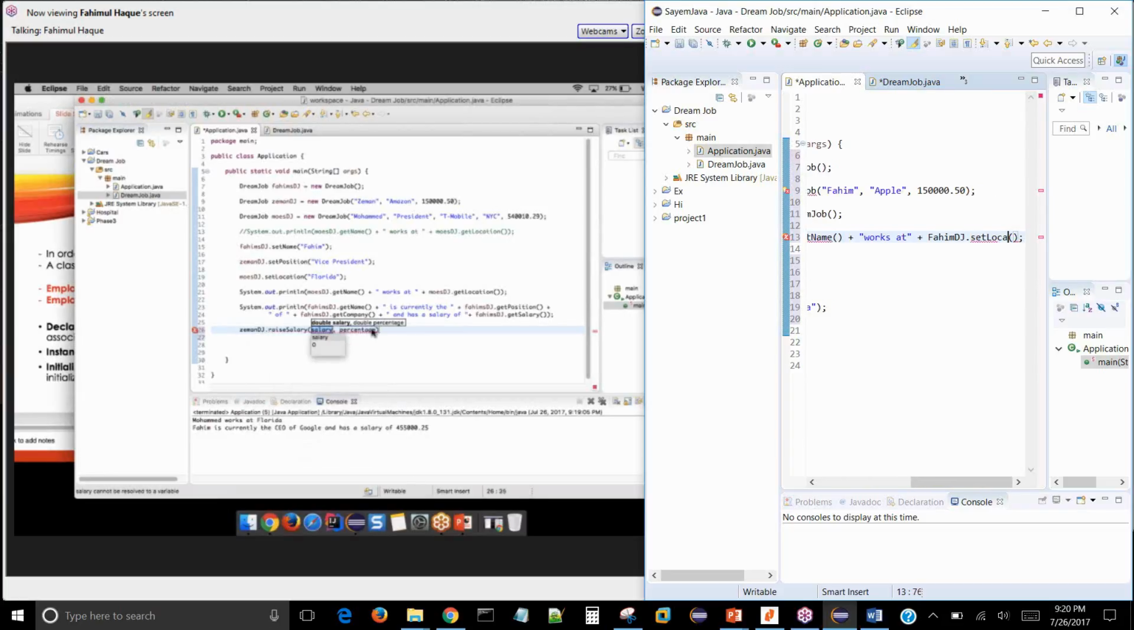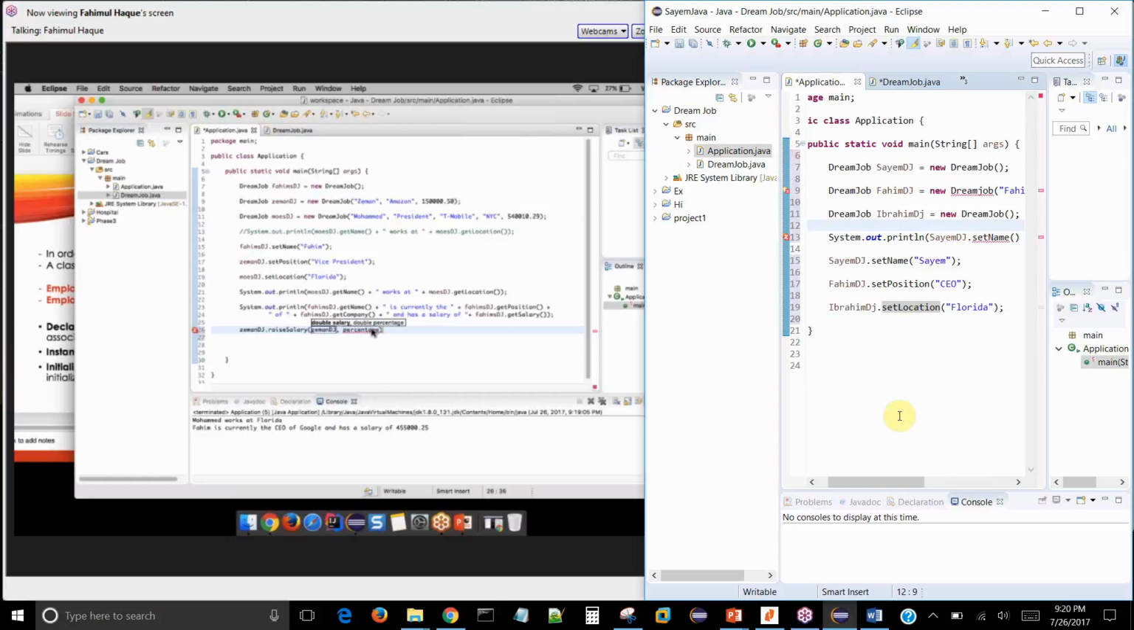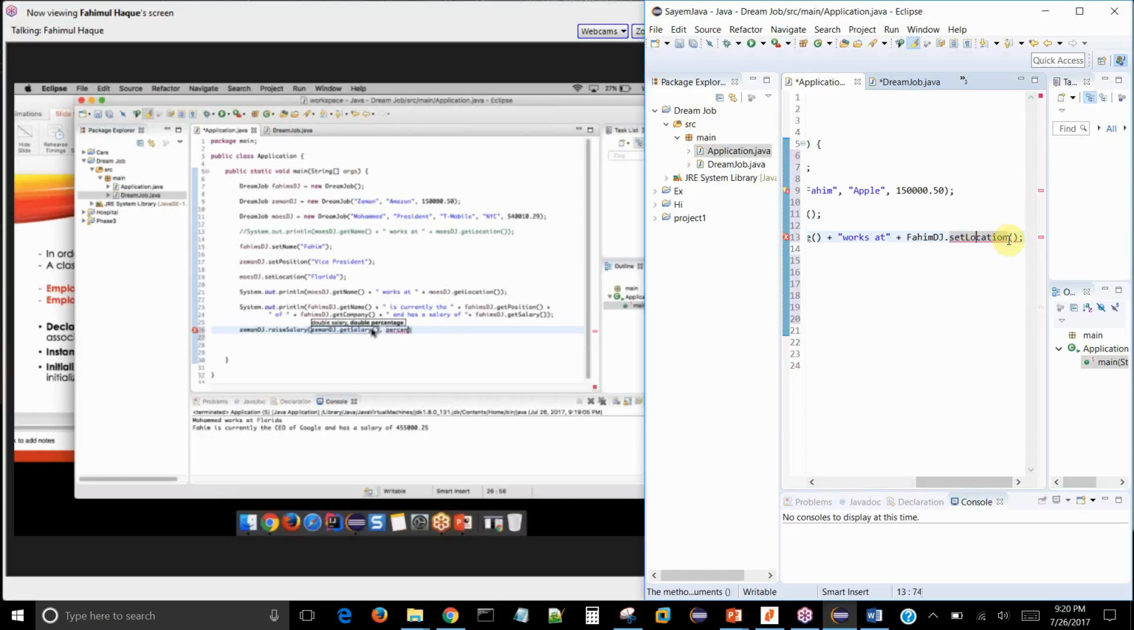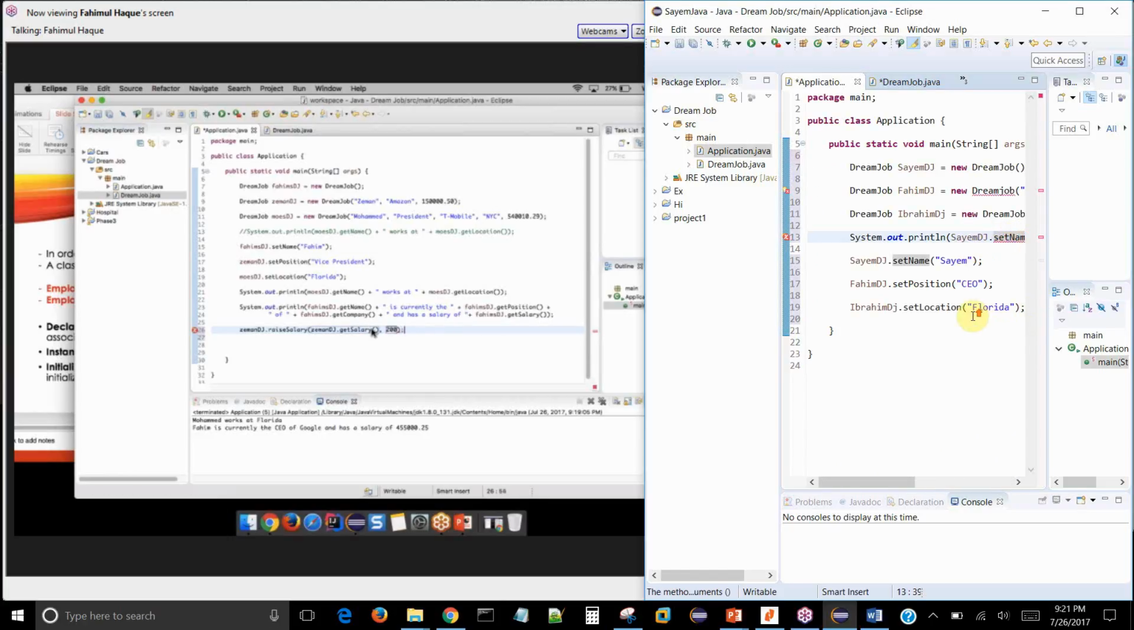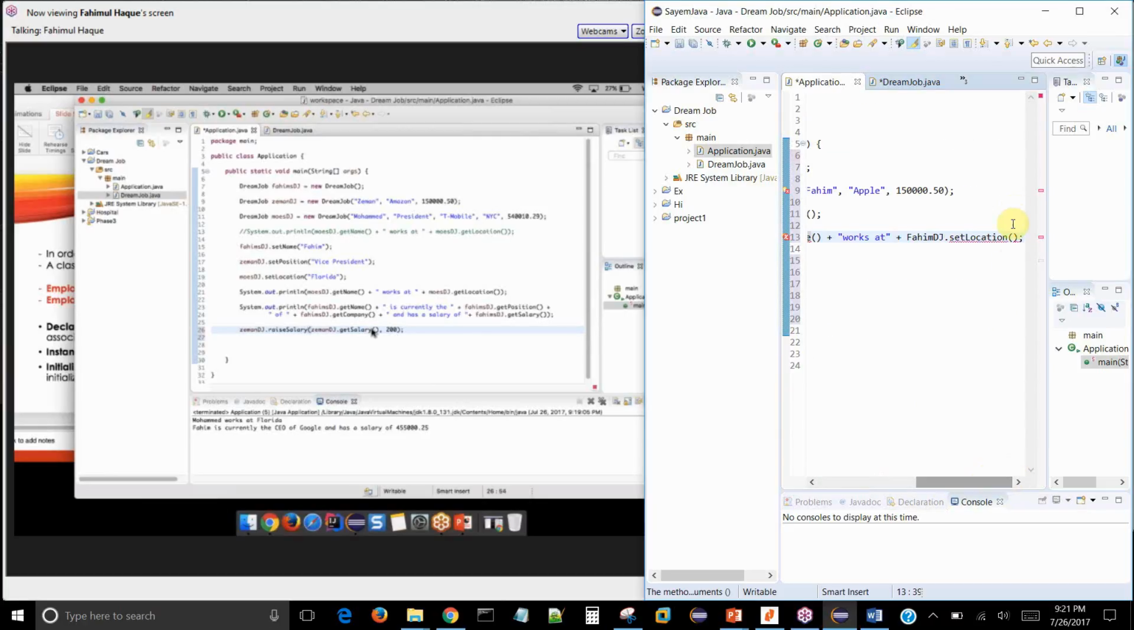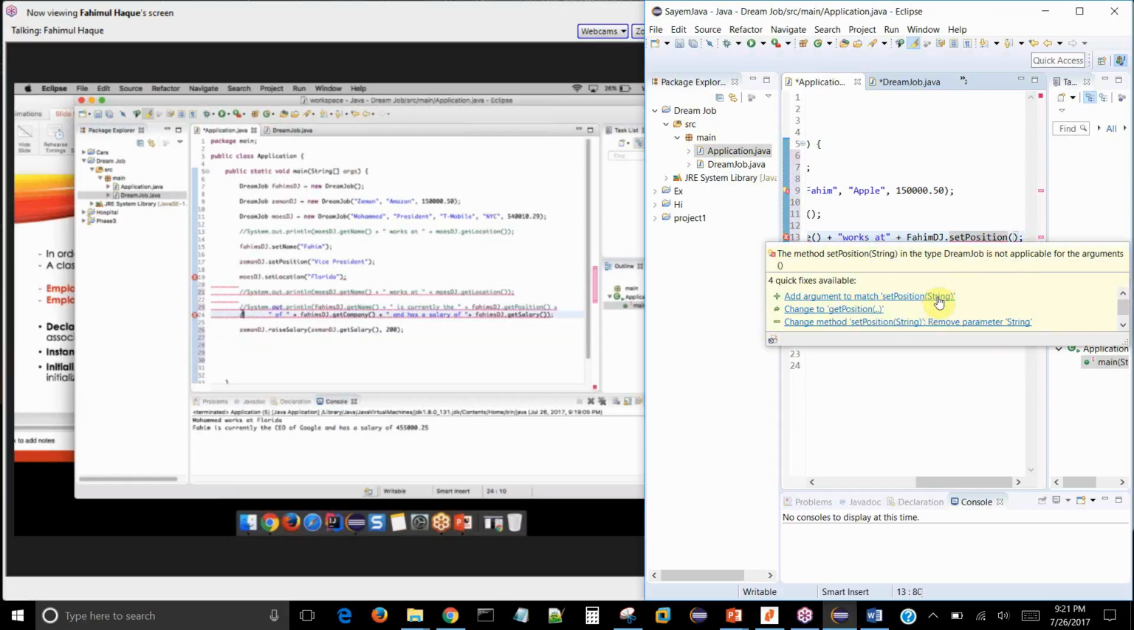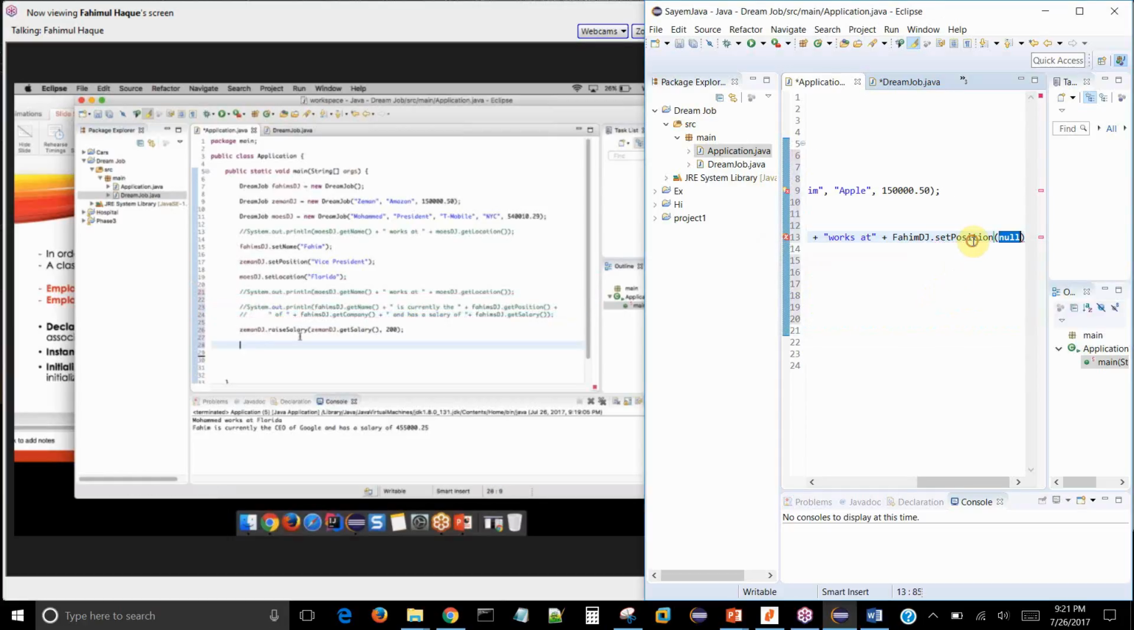Enter. So what's Zaman's current salary? We could hard code it, or we could simply say zamanDJ dot get salary. That passes in as one parameter. And then for percentage, we say 200. And now let's print this out. First, let me uncomment these. All right, oops. Oh, I forgot this one too. Okay, now let's print this out.